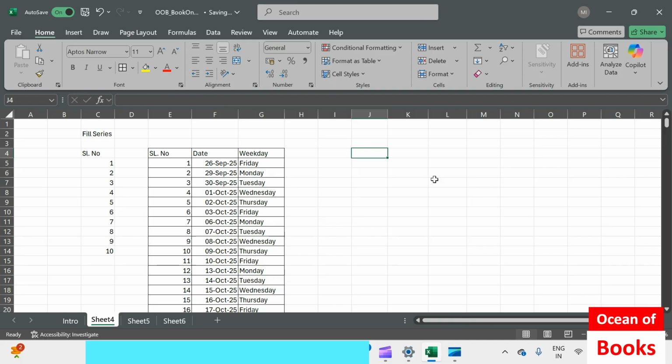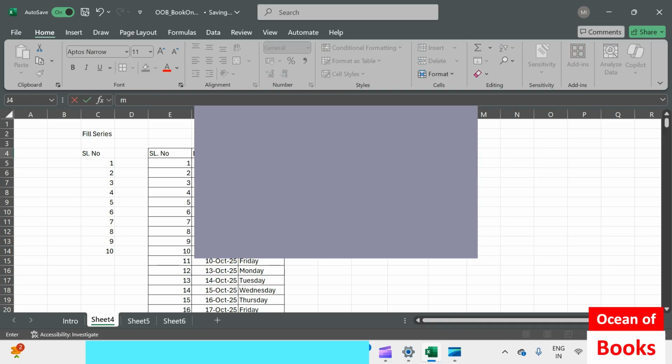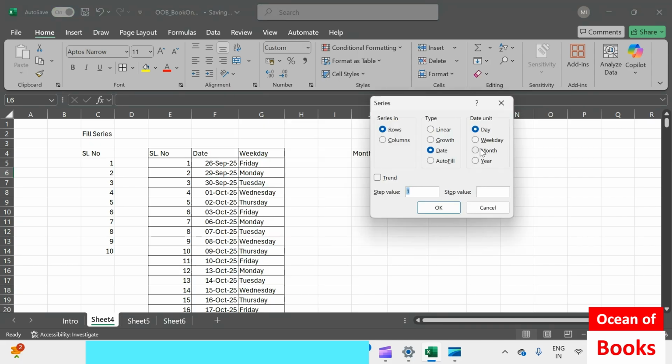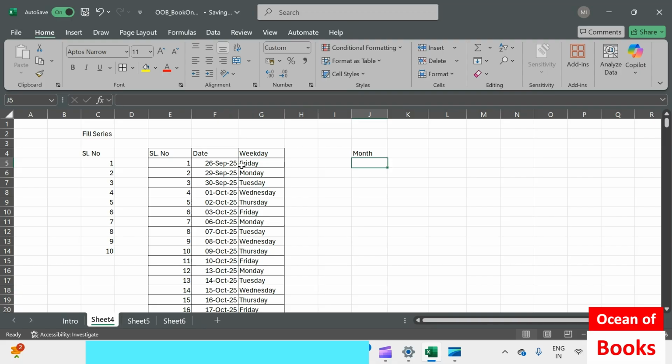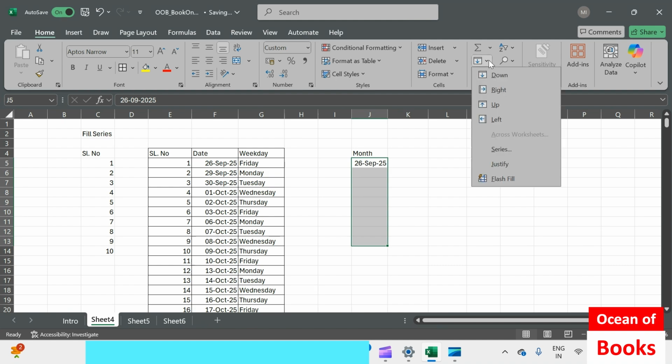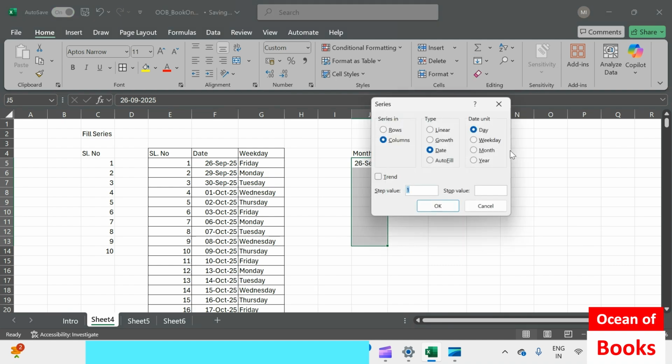Okay, now let's create a data set for month. The one what you see here, right? Month. So for that, what we need to do here is, this month is not related to the existing data set. Okay, month is a standalone. Month and year are standalone. So let's put the month here and put 26 September 2025. Okay, and we'll select a range. Go to series, click series, columns, date, month, and step value is 1.